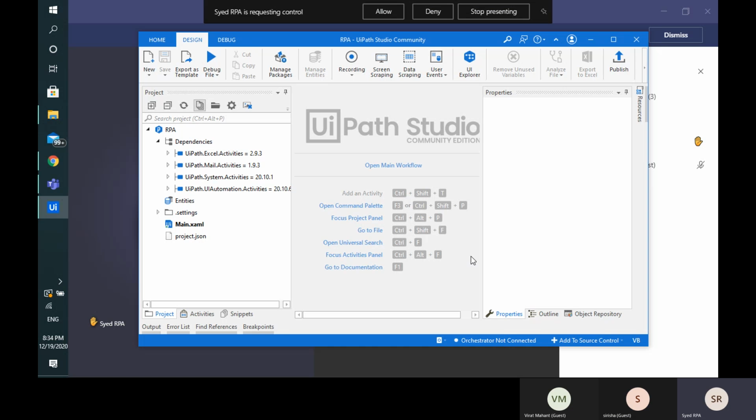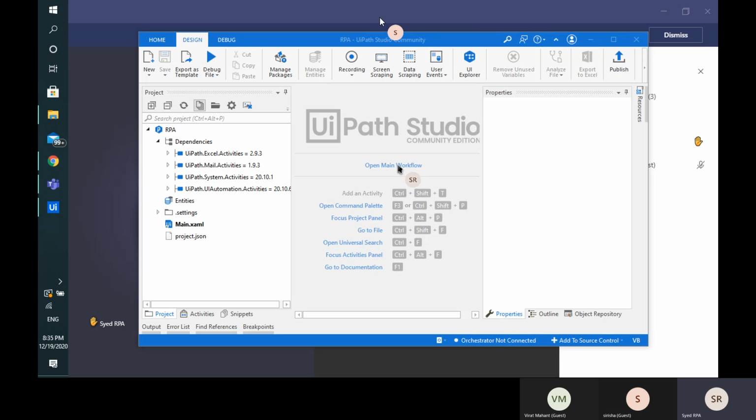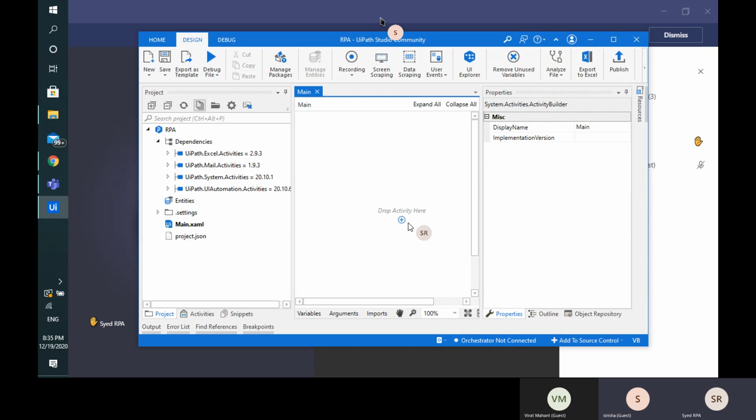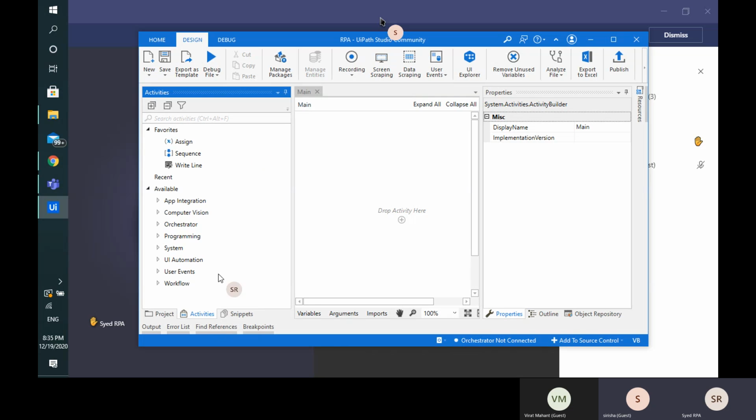Once you get this, what you have to do is just open main workflow. Click on open main workflow. If I click, we will be seeing the opening screen where we can code something like variable equal to, and click on variables and activities. Then we will be having everything.